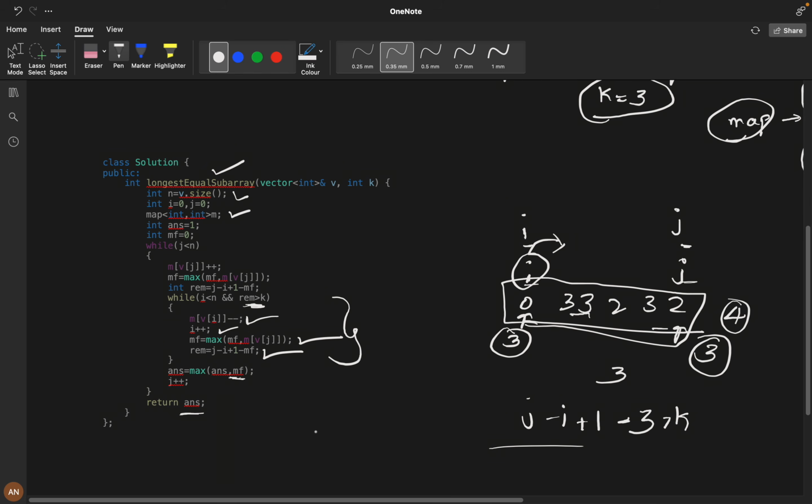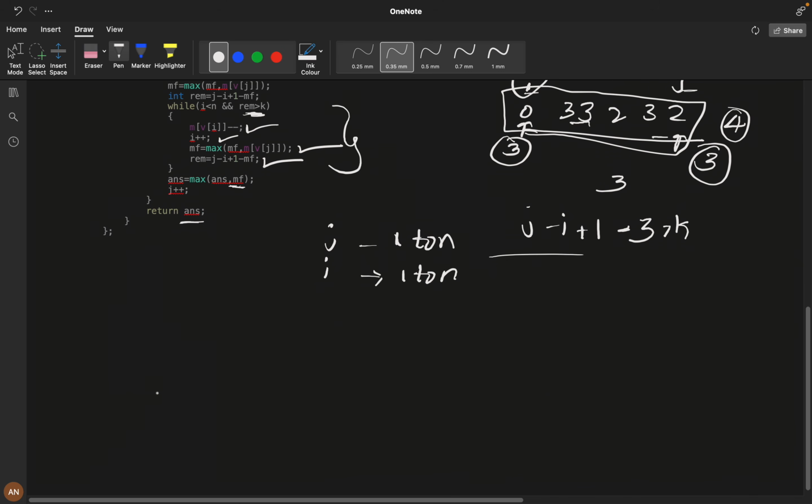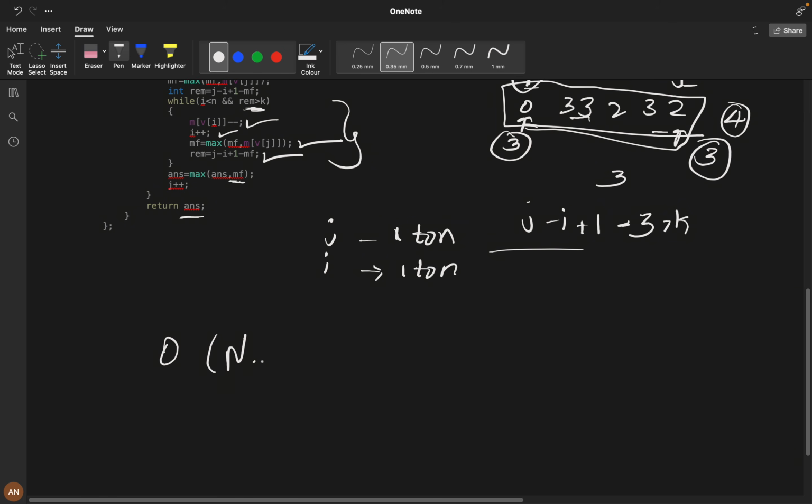So what would be the time complexity? Here j is going from 1 to n, and i is also going from 1 to n. So my time complexity would be order of n plus n. My space would be order of n because I am using an unordered map.